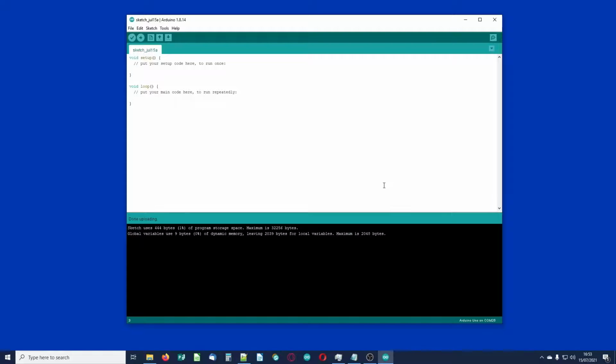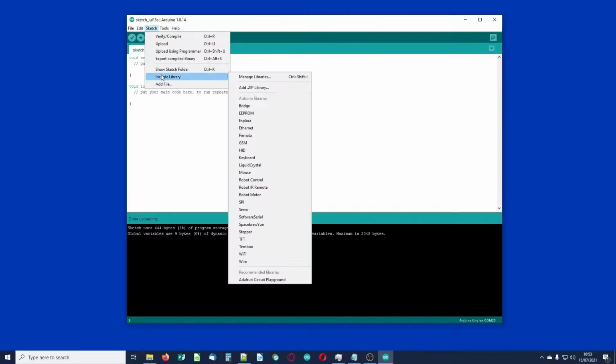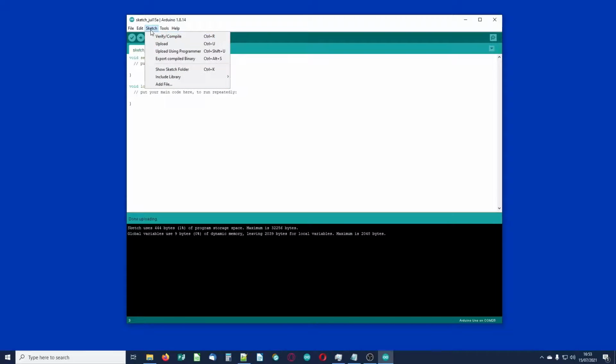and then very quickly it uploads it. This one's very, very fast because, let's be honest, there's nothing in it. Okay, that'll do for that. There are some other items that we could use, but I'll just need to unplug again. So if we go back to sketch, yeah, I could upload using a programmer or export compiled binary. We're not going to do that.